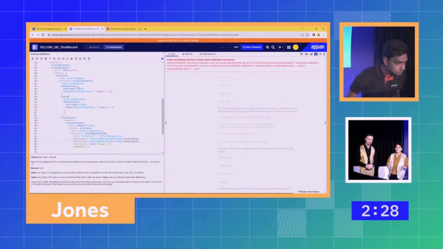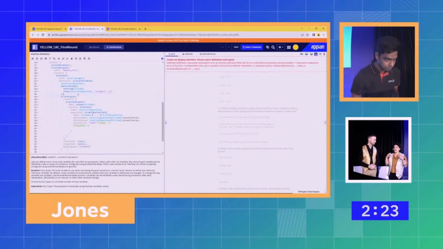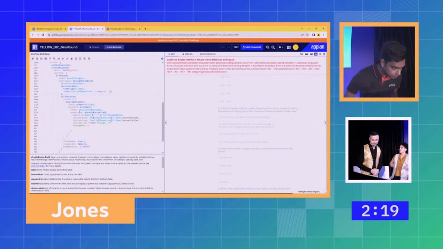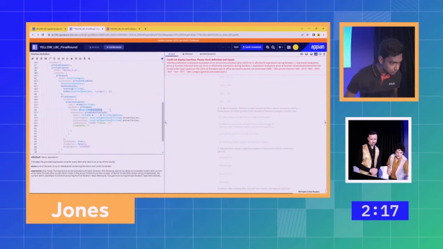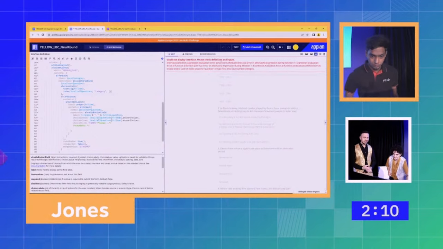Not just that, but we also have interface patterns. We have design.appian.com, with a bunch of inspiration, and it gives you the code so you can start from there and change it the way you want. I was curious if people were going to use some of the patterns for this and make their lives a little easier.